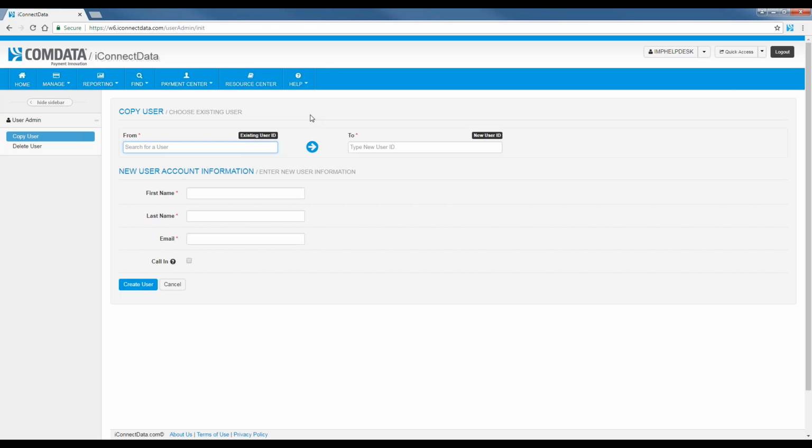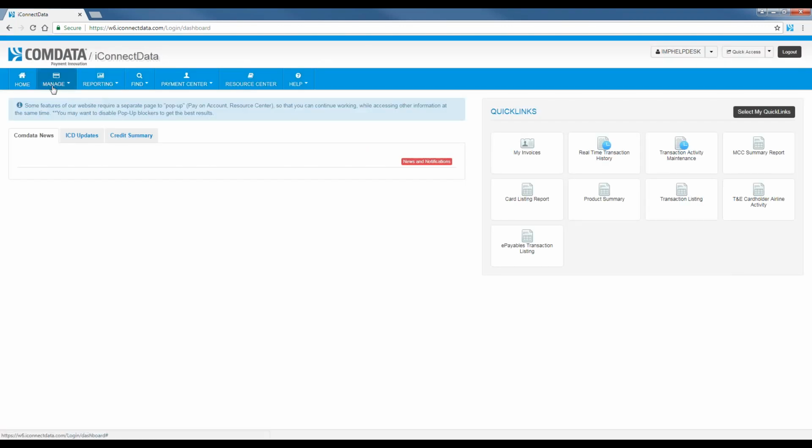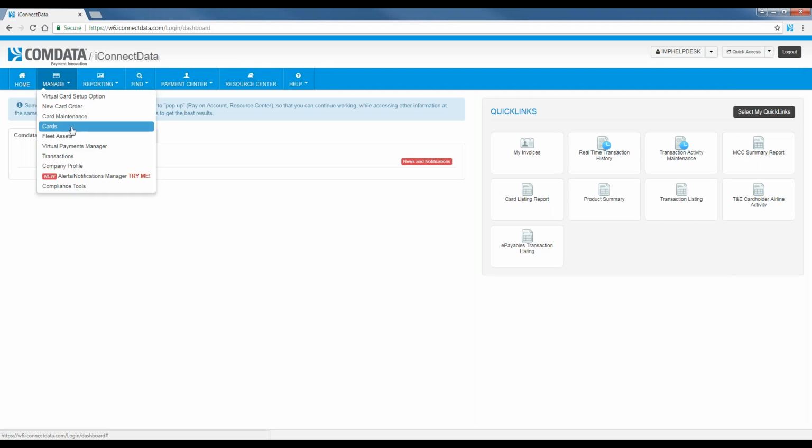So I'm going to go ahead and move on to the next section, which will be various features found in the Manage tab over here in the top left-hand corner. The first thing I'm going to show you is how to order a card, whether it is physical or ghost. In order to do so, we're going to go ahead and click on Manage. We're going to go down to Cards.